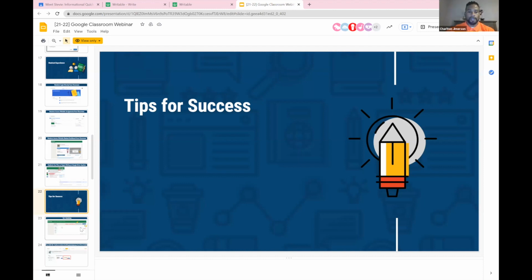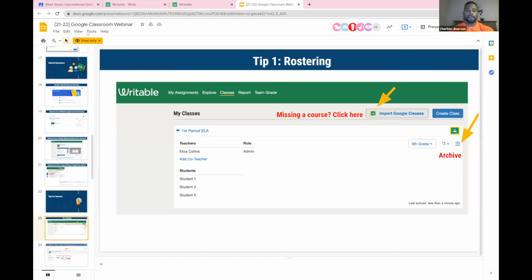One of the big things that we want to focus on here is when you're in your classes, if you don't see a Google class that is this year's current and active class, click on the import Google classes button to bring in your new classes. Just like a new school year, we want to kind of reset up our classroom physically in person. We want to kind of clean up our classes in Writable as well. So import your newest classes.